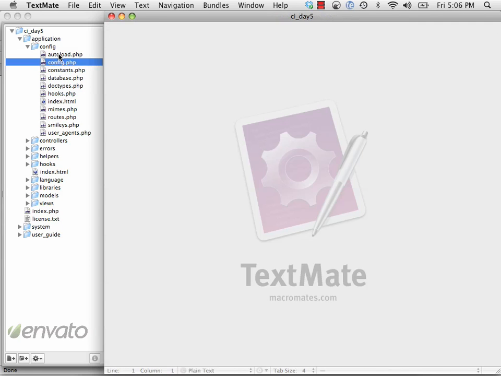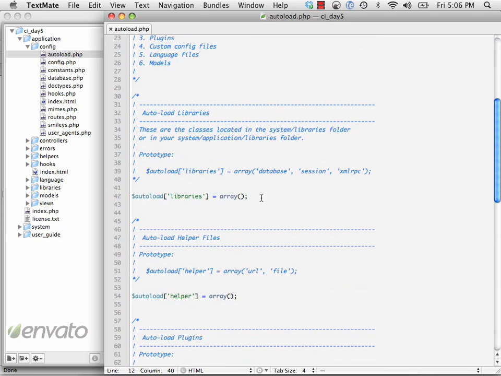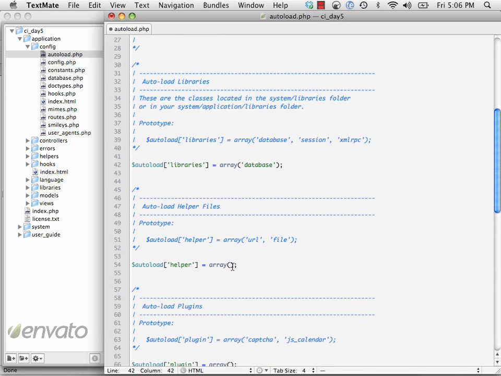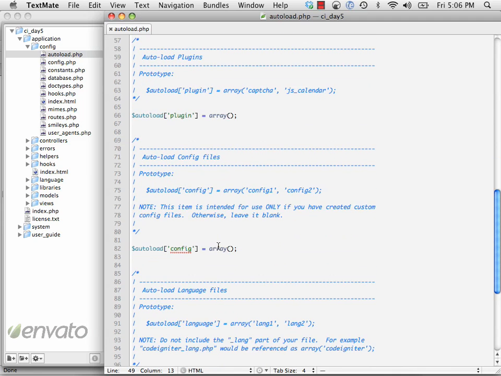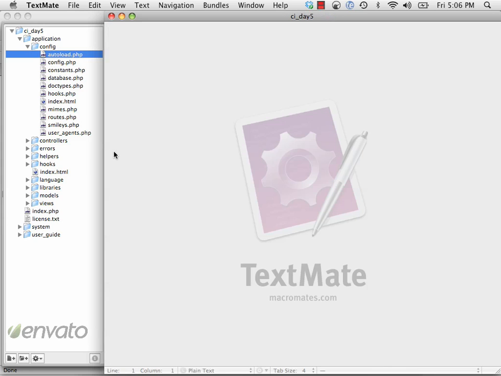The next one, Autoload. As I mentioned previously, sometimes it's smart just to go ahead and auto-load common libraries. In this case, we're going to be working with a database, so let's auto-load that class. For the helper, I always use the URL helper. Let's load that one, and let's also use the form helper. Also, we will auto-load a model, but I'm not going to do that just yet.